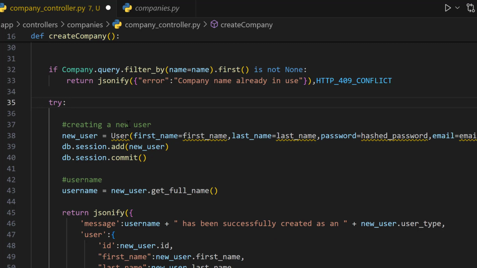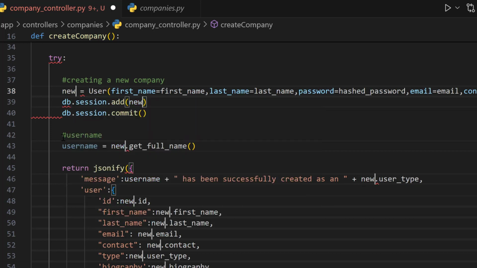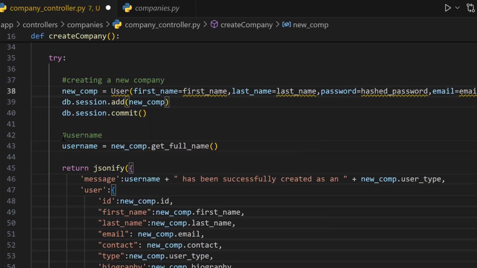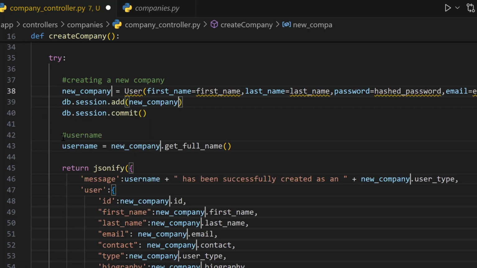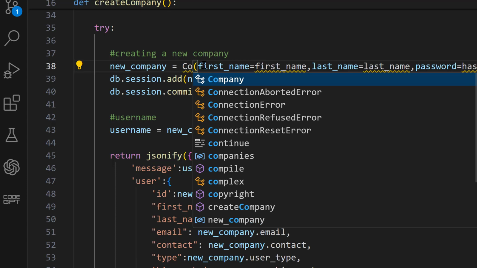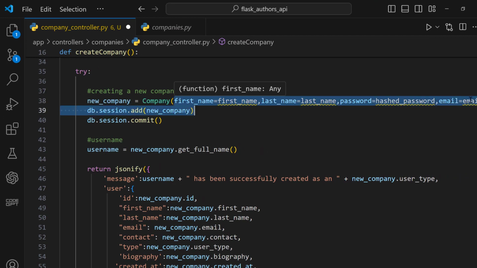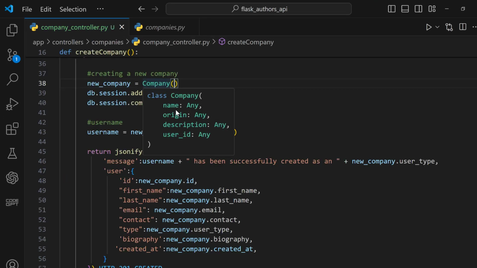The comment for this case is now going to be creating a new company, and instead of new user, this must be new company. So I'm going to update this to new company for all the occurrences of this variable. And if we are to create a new company, we have to instantiate the company class. So I'll pass in the company class, and within our company class, the constructor takes in the name, the origin, the description, and the user ID.